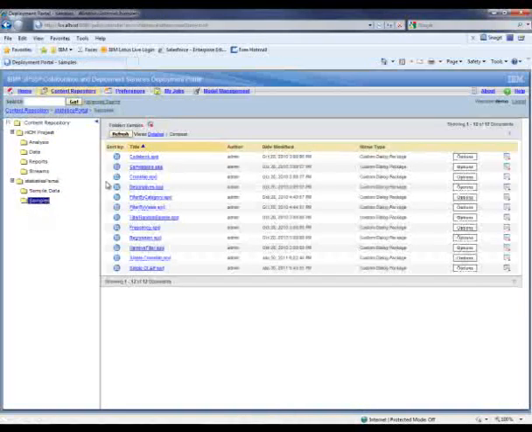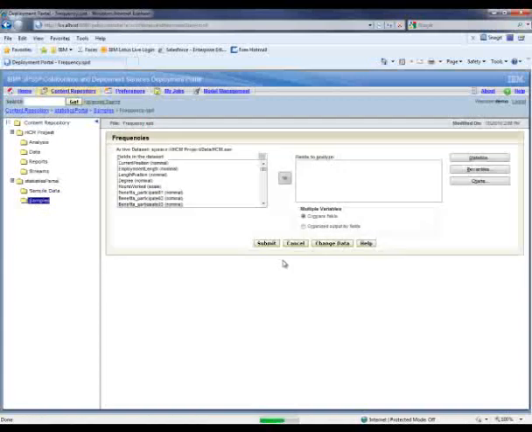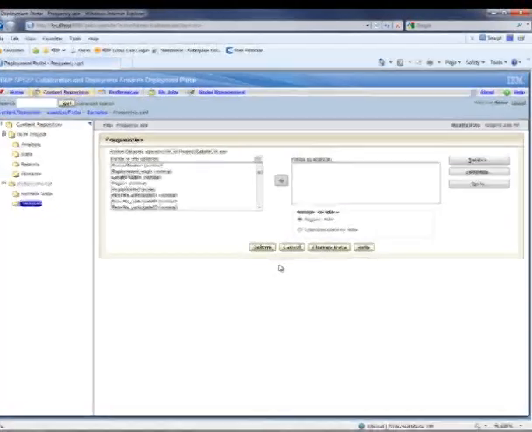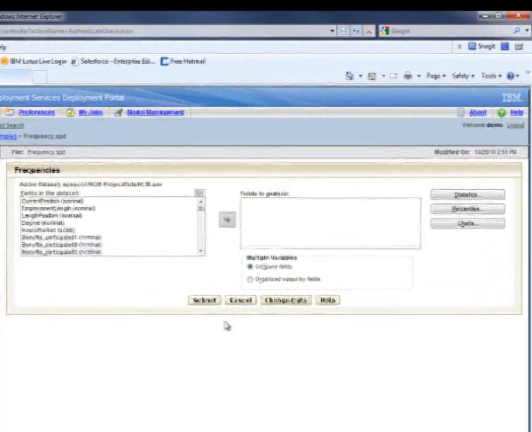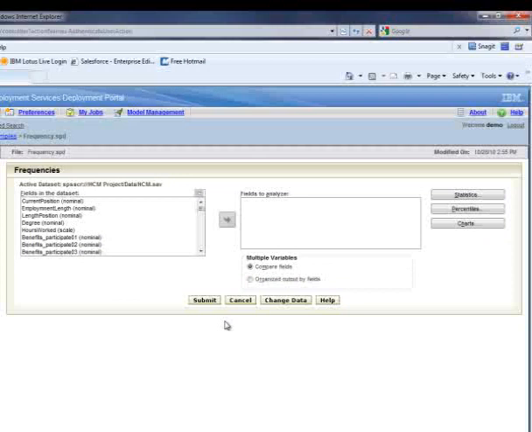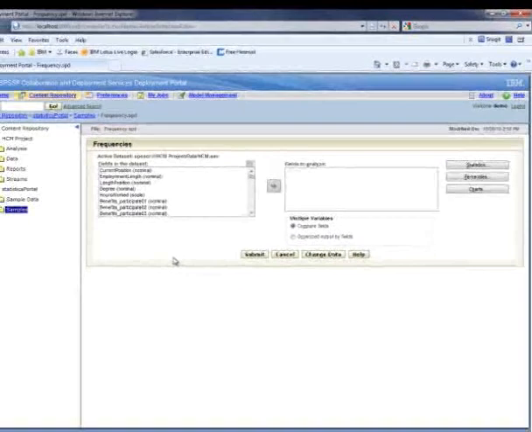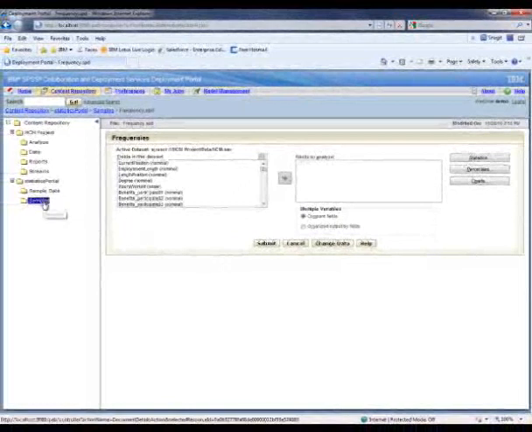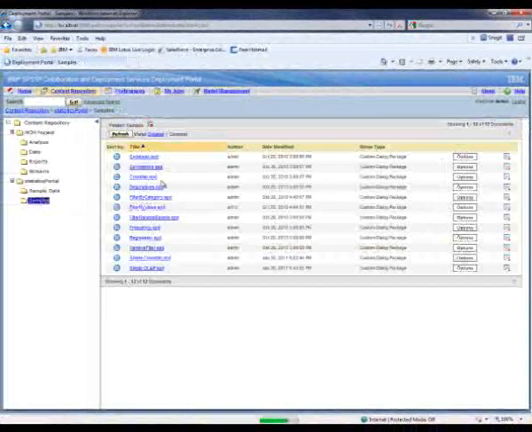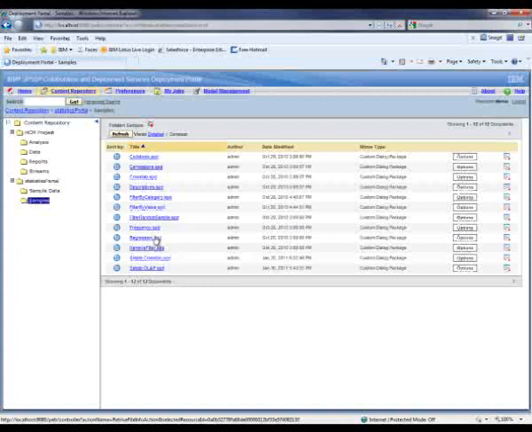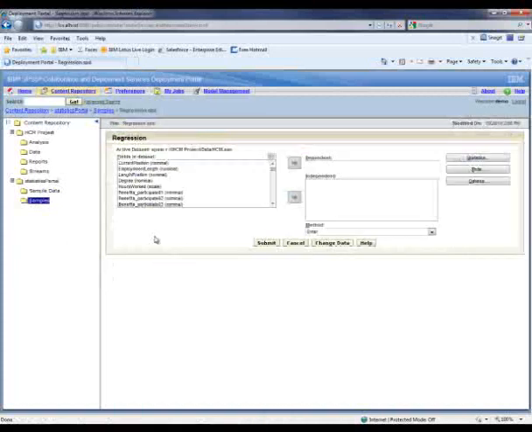Here are some additional examples. Let's take a look at a custom dialog box that builds a basic frequencies table, and a custom dialog box that performs a regression analysis.